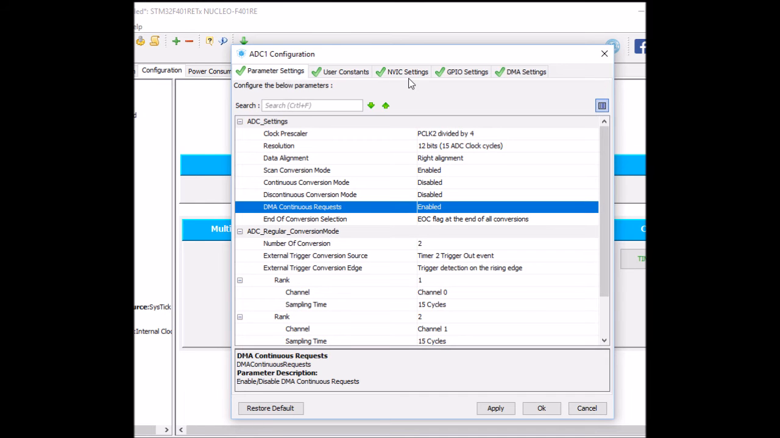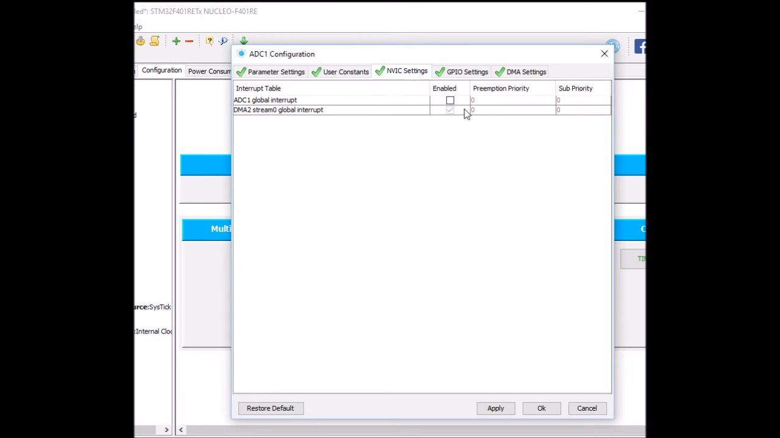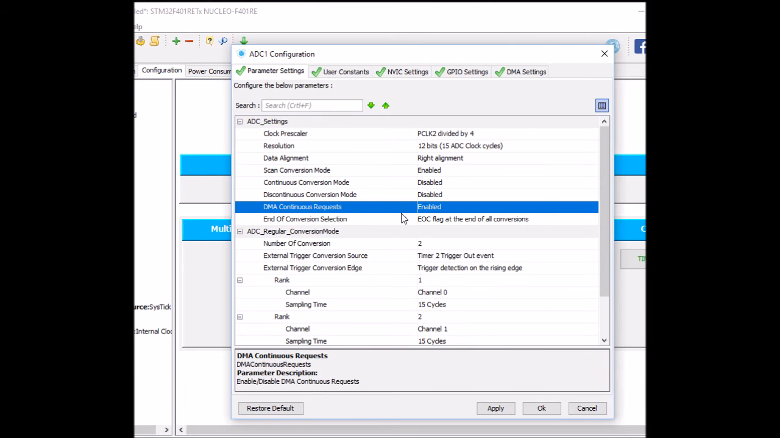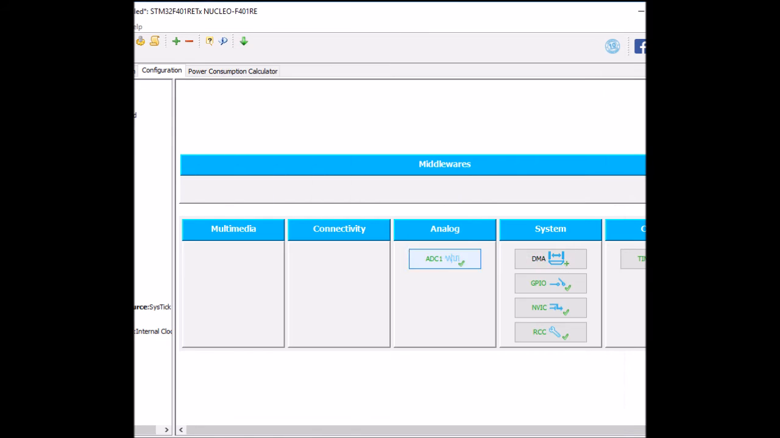So I'm also going to enable the ADC global interrupt, so at the end of every sequence of conversion, as we selected here, the ADC will interrupt, and we can do something like blink an LED or read the data, and so on. Okay, so that's all for the ADC settings. So now let's click OK. And we're actually ready to generate the code.